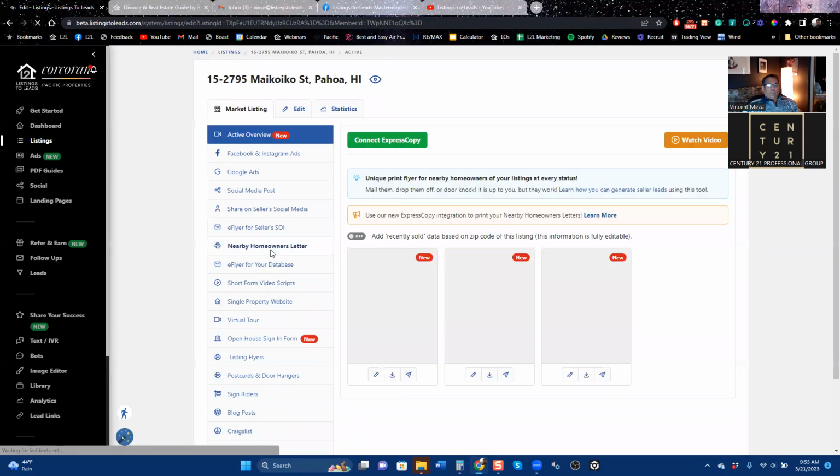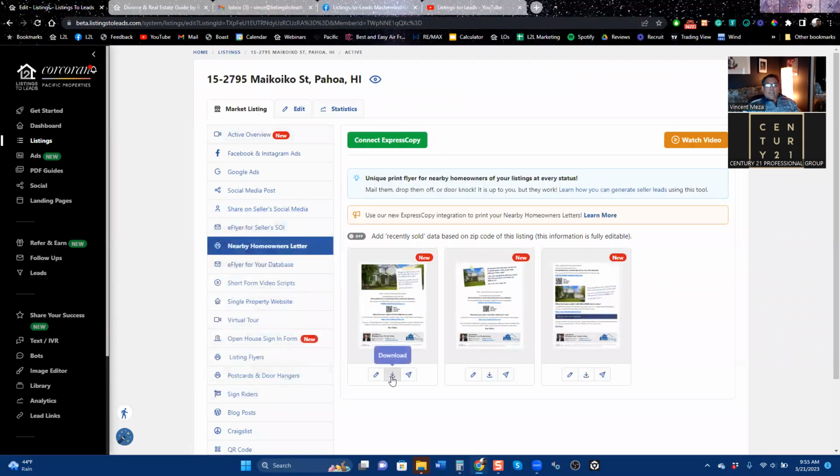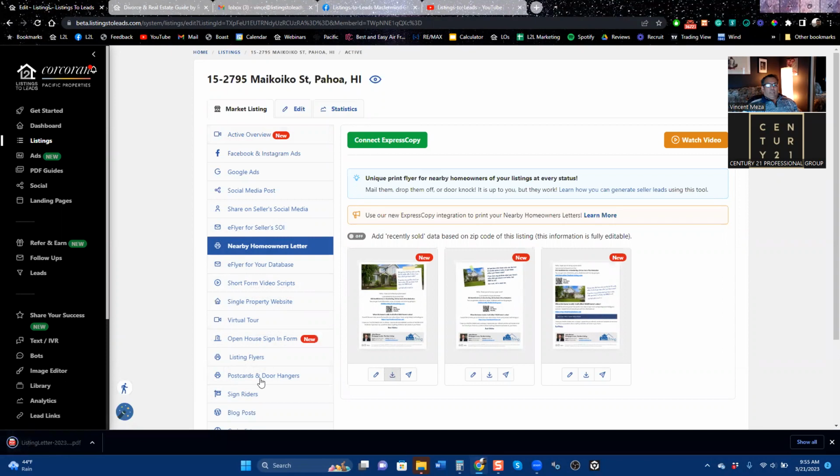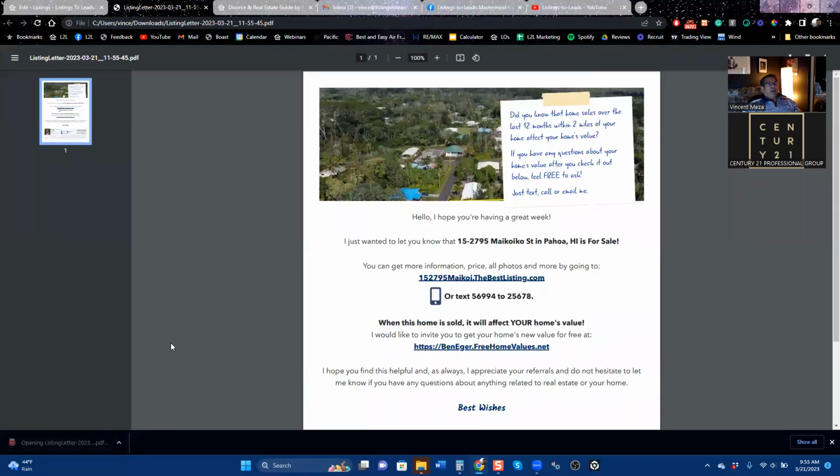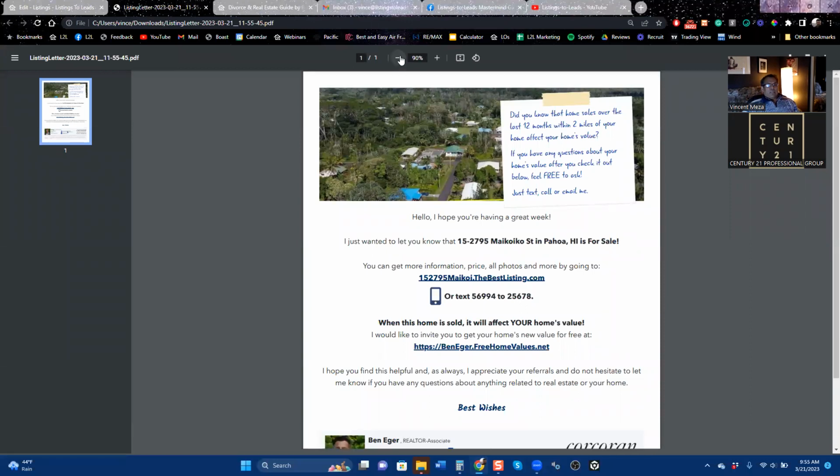This is the nearby homeowner letter, and this is what that guy was using. You can borrow listings, and we're going to change that. We're going to make this letter for you. This letter, if you want more listings, is the number one tool for getting more listings.